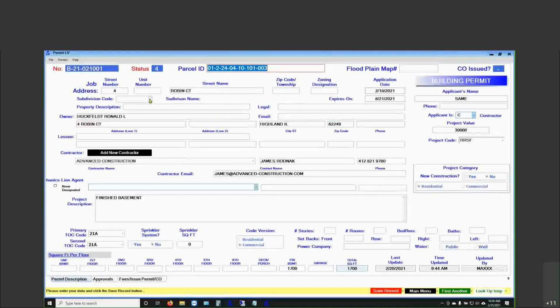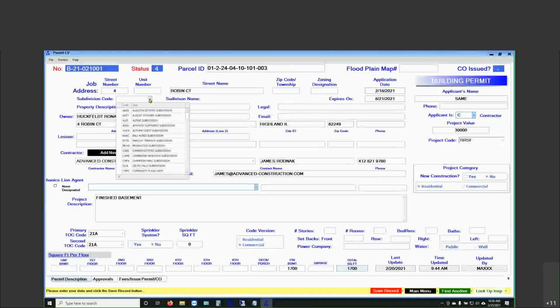But if you're looking for a subdivision code or you're looking for a contractor, you simply click the down arrow, type a letter, and the list jumps to whatever it is you're looking for. Does that make sense?